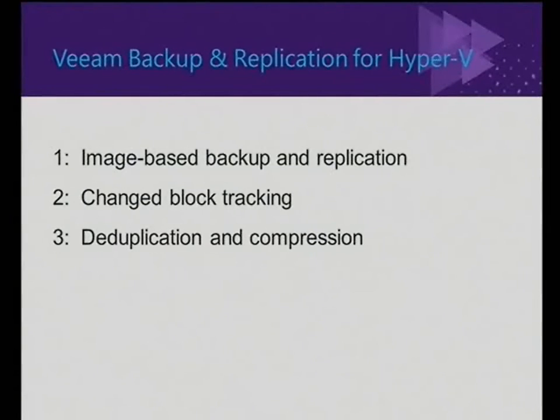What that essentially means is that we're able to do that backup without any agents inside the VMs. In fact, we can do it without any agents on the host, which is pretty cool as well. So it's an absolutely agentless solution, just like we have for VMware right now. And that is true for both backup and for replication.